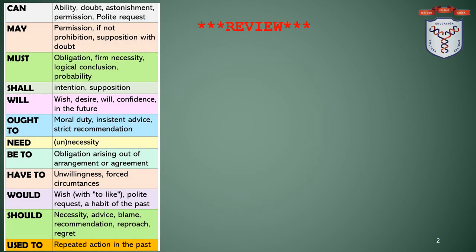We can use may for permission, or we can use must for obligation, or can for ability. Shall when you make a supposition. Will when you are going to talk about the future. Ought to is when you want to give advice. Need as a modal verb you can use for necessity.